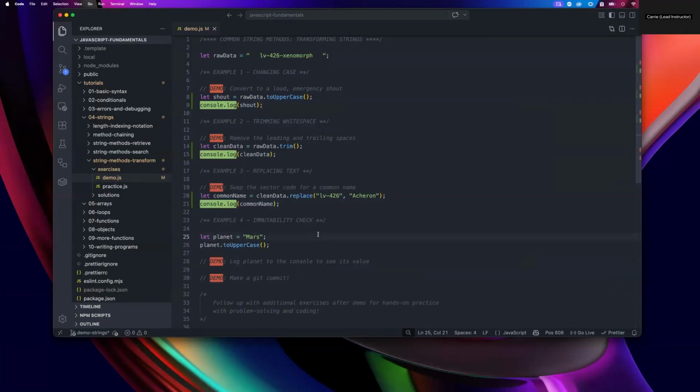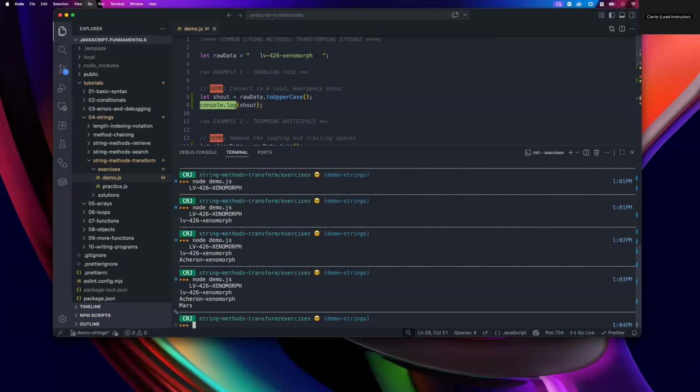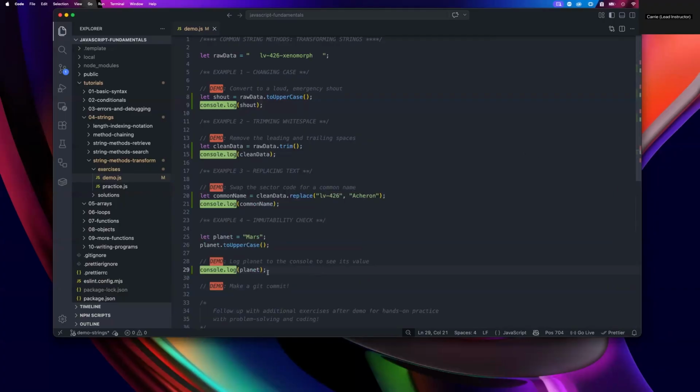So I mentioned that strings are immutable. Let's just show you what that looks like. I have a planet, Mars. I've said planet toUpperCase. If you're expecting planet to be uppercase, it is not. Let's log it to see. It's still Mars with a capital M, and all the rest are lowercase.